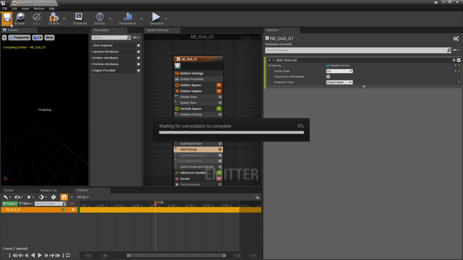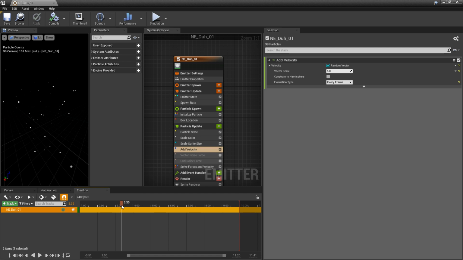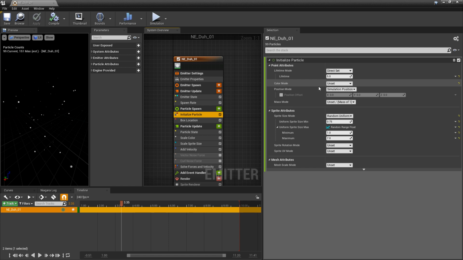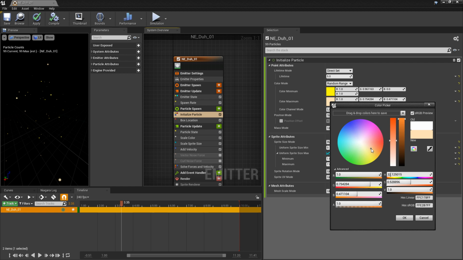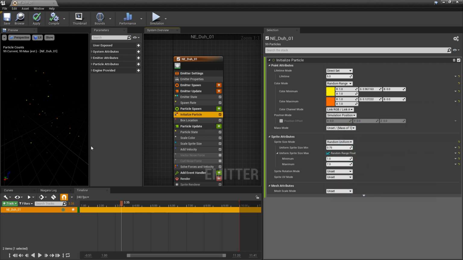And now the last thing to do here is to add color. It really depends on the lighting or what you're going for. In this case, let's take a look at colorizing these for fireflies. In initialize particle, I'm going to come to the color mode and change this to a random range. For the minimum, I'm going to choose a yellow, somewhere in the middle here. We'll push this all the way up to full saturation. Hit okay. Then for the maximum, I'm going to make this somewhere in the orange range with full saturation. We'll hit okay. You can see that they're all randomized in here, which is pretty cool.